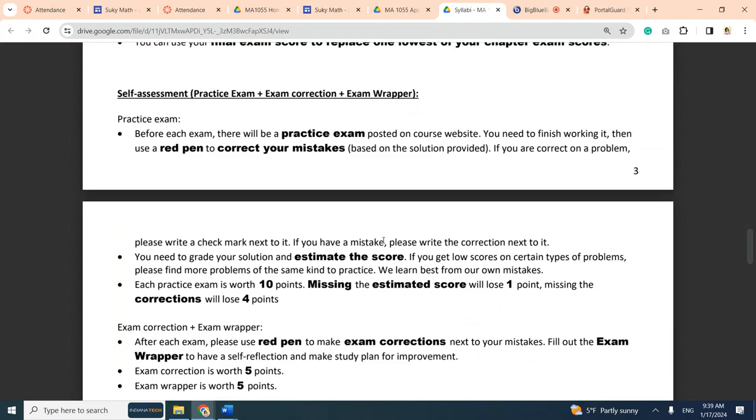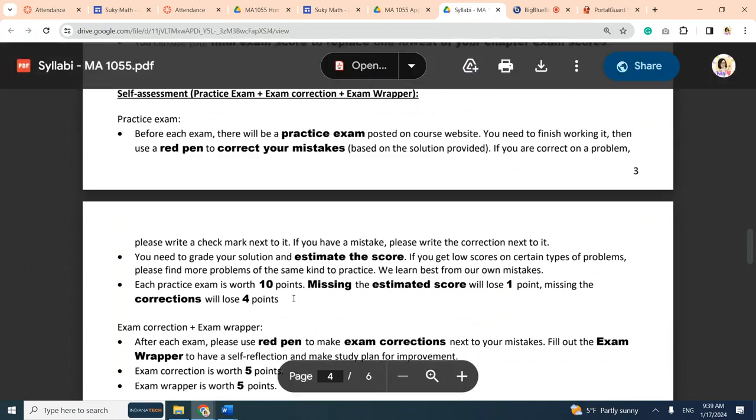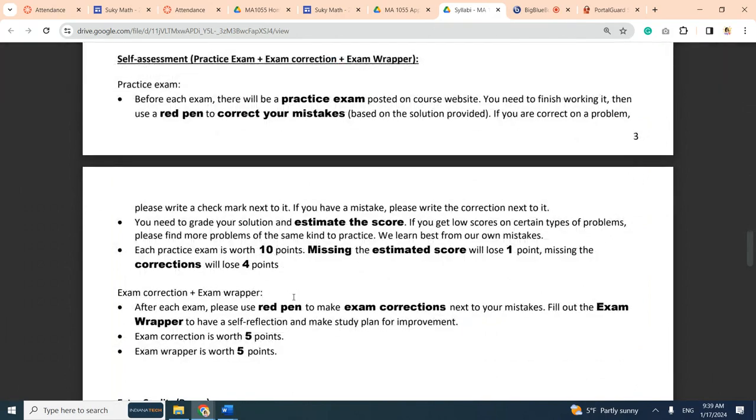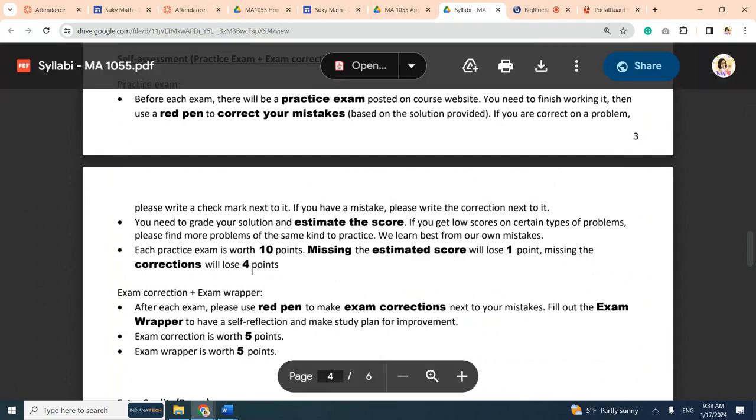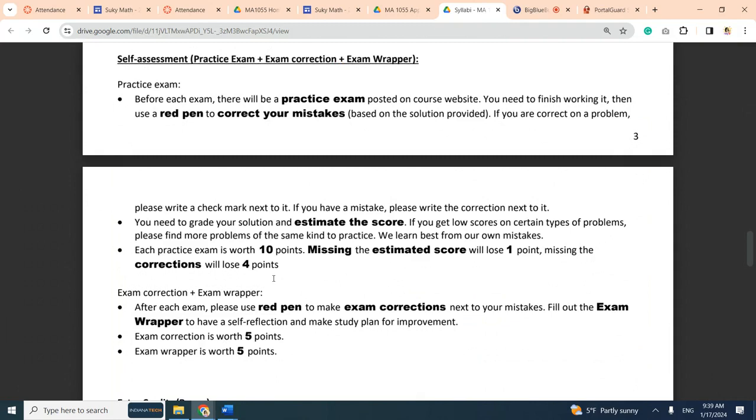Write down the score for every problem, and add them up to get the total score. Each practice exam is worth 10 points. Missing the estimated total score will lose 1 point. Missing the correction will lose 4 points. Is that clear, everybody? So the practice exam is graded by completion. You don't have to get high scores on the practice exam. I would rather see low scores on the practice exam and then a lot of corrections. Make sure you know the correction. And then you can do better on the actual exam.